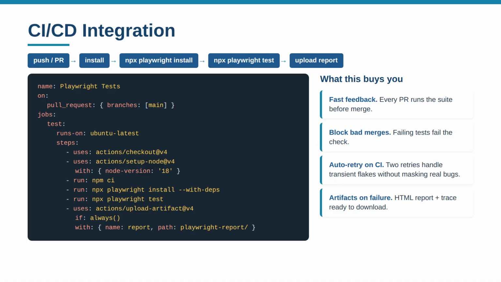It checks out the code, installs Node 18, runs npm ci to install dependencies from the lock file, runs npx playwright install --with-deps to download the browsers in the CI environment, runs the test suite, and then uploads the HTML report as a build artifact. The if: always() means the report is uploaded even when tests fail. That last detail matters. You want the report available for debugging precisely when things go wrong.